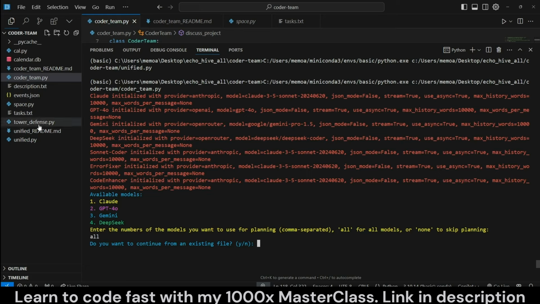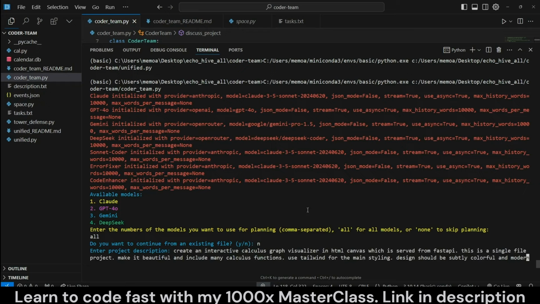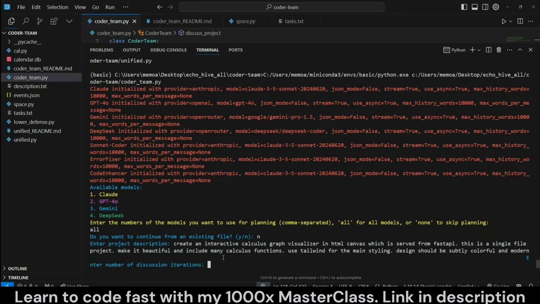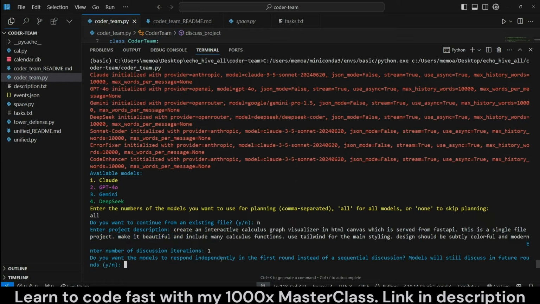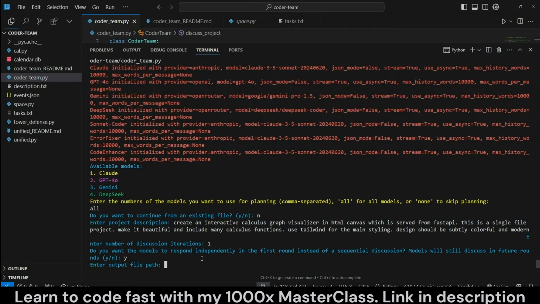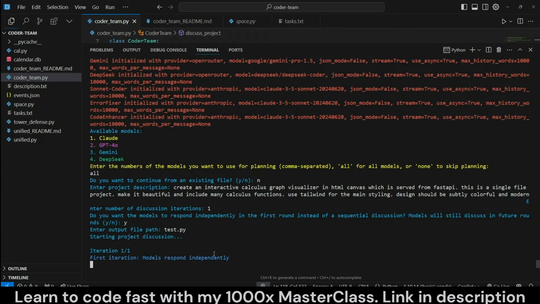For example, we can say yes, and then it's going to ask for a file name. So we could have continued from the space.py, for example. Let's say no, and when you enter a description, just whatever, really. We're not going to run it fully. You can just say one here. Models respond independently. And then let's just say test.py.